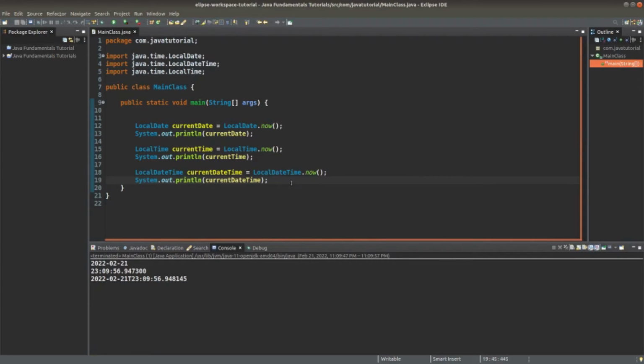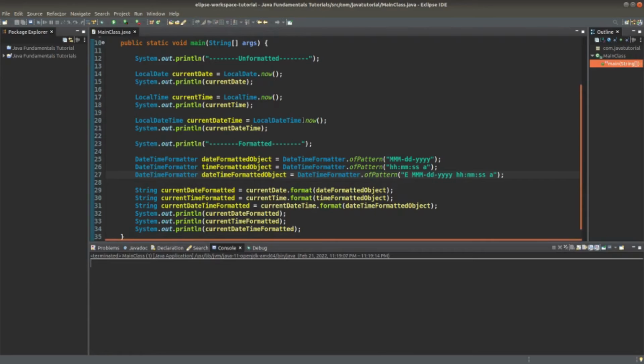We have this output, but we want it in a way so that it's a bit more readable to what we're used to. So for example, the date might be month, day, and year, or in many areas around the world, it'll be day, month, and year. So let's put that in that type of format. All right, so I created the code for getting the formatted version of the date and time classes. So let's run this code right now and see what the results are.